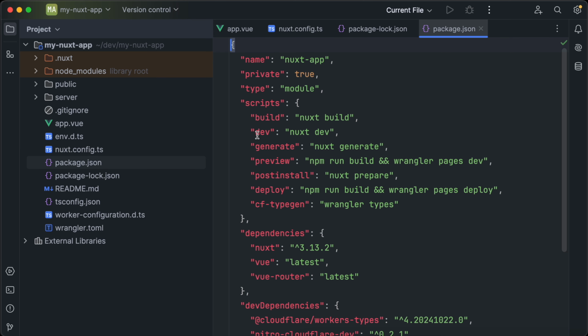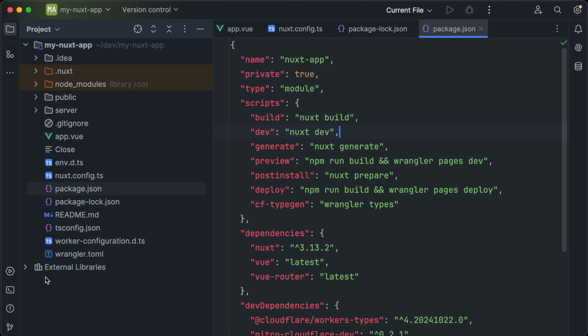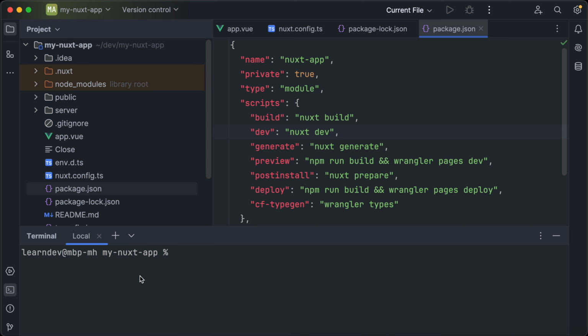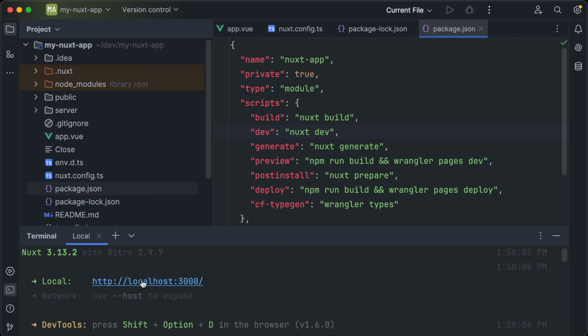To run our app, to see it in action, let's open the terminal and run npm run dev. This will start Nuxt with a local development server and we can see our code in action and check if everything works as expected before publishing the project.